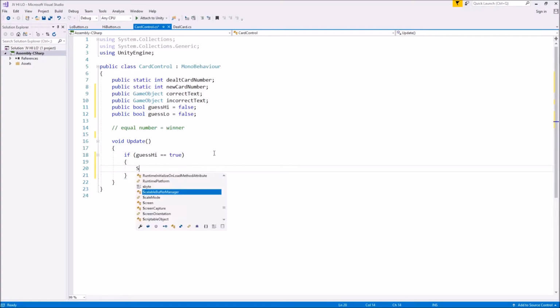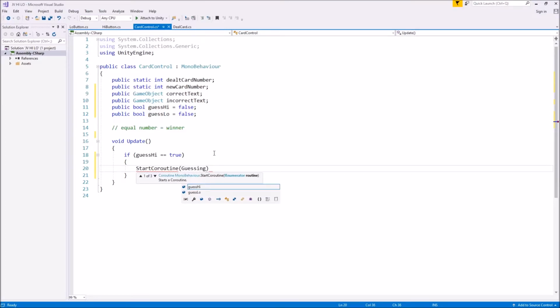Let's have the words StartCoroutine, and in brackets we can call this coroutine anything we want. It doesn't have to make sense to anyone outside of anyone that's developing this, but it's probably sensible to have a normal name in here. So StartCoroutine would be GuessingHigher, then open close bracket, close bracket once again, and semicolon. Now, the words GuessingHigher will remain underlined in red at the moment. That's because that coroutine doesn't exist yet.